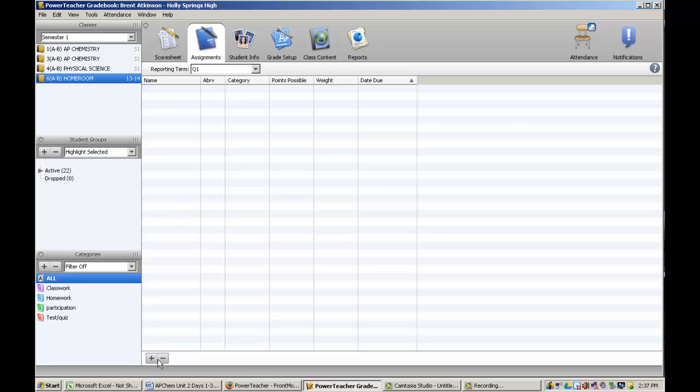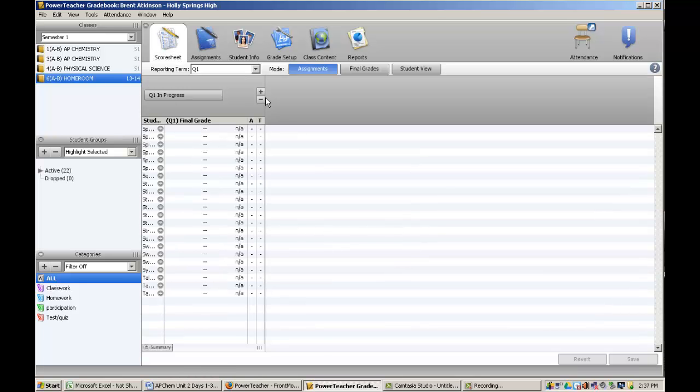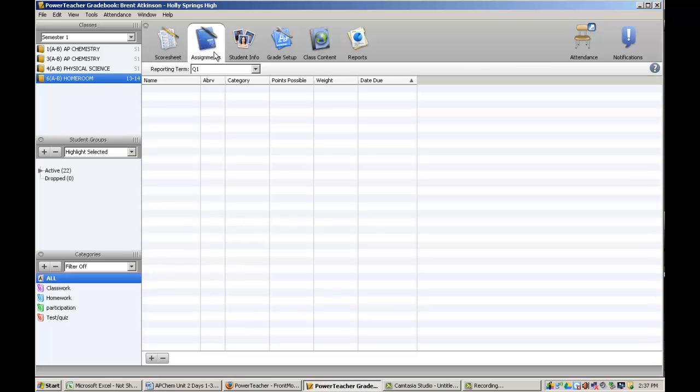Now you can add from down here by hitting the plus key. That's adding an assignment. Or you can add an assignment straight from your score sheet by hitting the plus key right here. Either one takes you to the same screen. So we're going to go to assignments and hit this plus key.